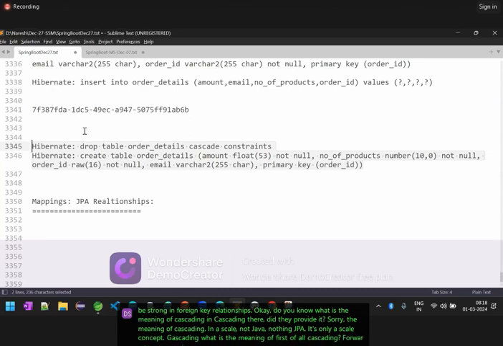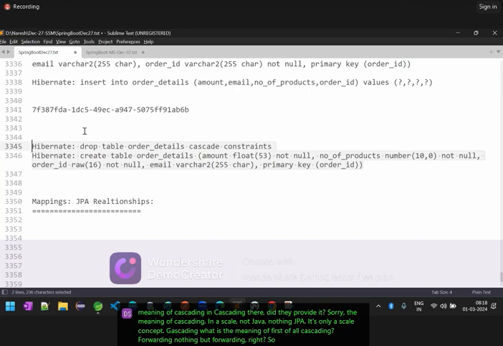Forwarding. Nothing but forwarding, right? If I give information to you and tell you, please cascade this information to your friends, what is the meaning? The same message you have to forward to the next level of your friends, something like that. So cascading operations in SQL is nothing but what? When you have a foreign key relationship, employee versus address. Anyway, that is the concept of JPA relationships.